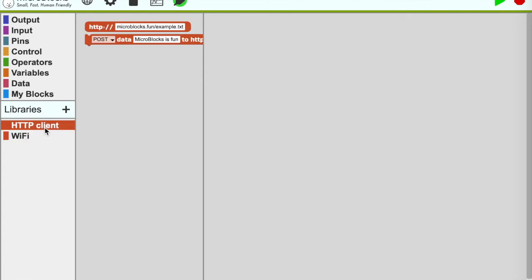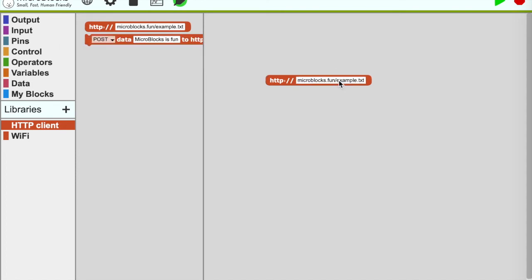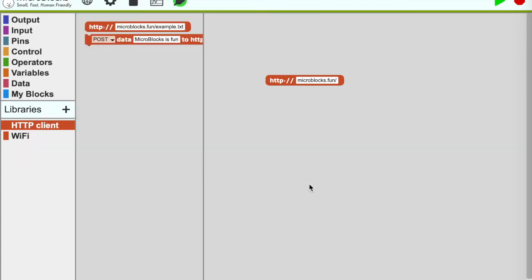All right, so let's take a look at what you can do with this. So the simplest thing you can do is to make a request to a server. So I'll just make this request to the MicroBlocks server. This is an example text file. But let me try a different URL. Let me just try the home page. And here you get the first part of the headers for the home page, the HTML for the home page. So that's pretty exciting, but there's even more.